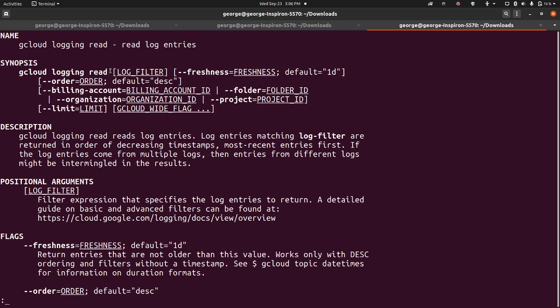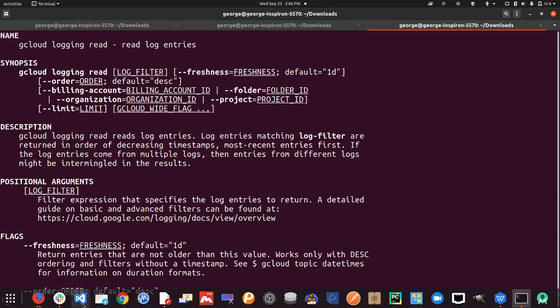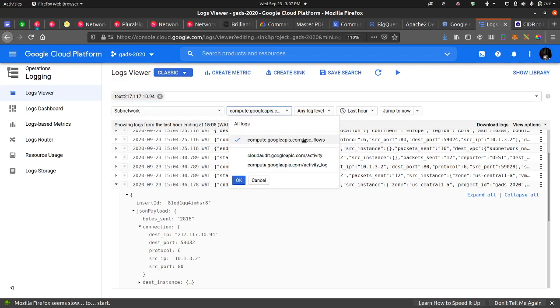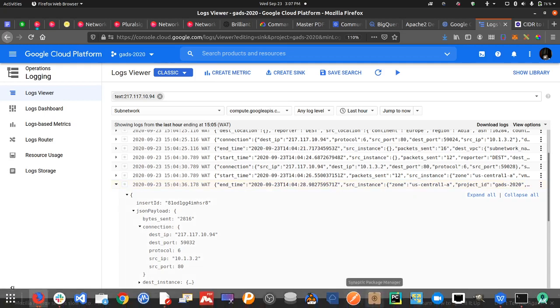After the read command, we should put a filter. It's optional, but we will do that because we want to be specific. If you look at what we did here, we used this filter. The filter here filters the subnets, the compute engine, compute instance, VPC Flow Logs. That's what we used, so that's the filter we'll need to replicate to get this out.